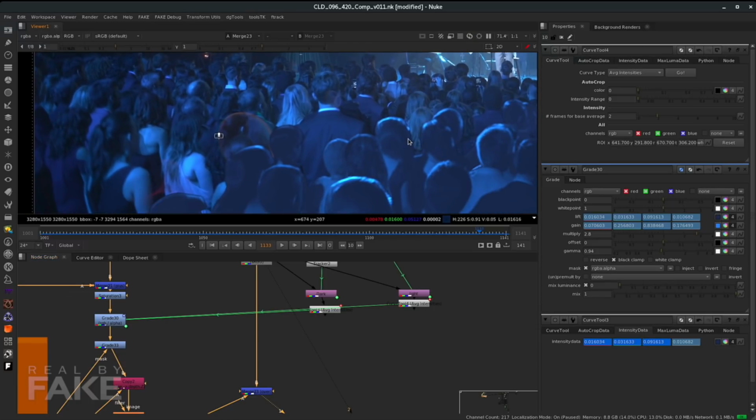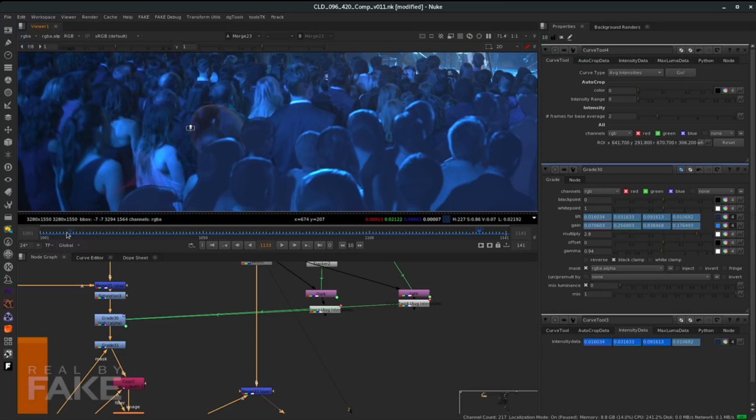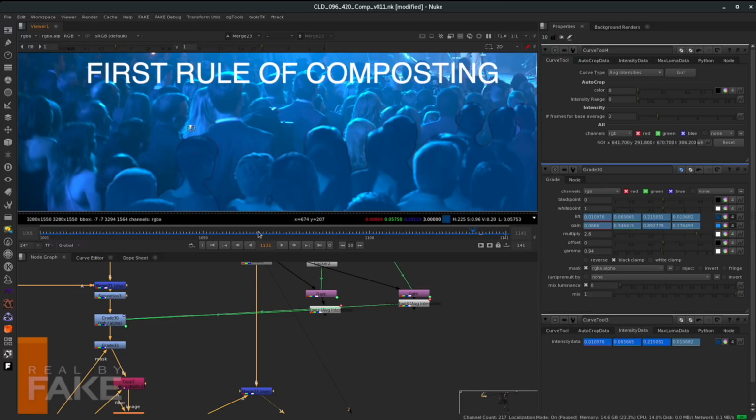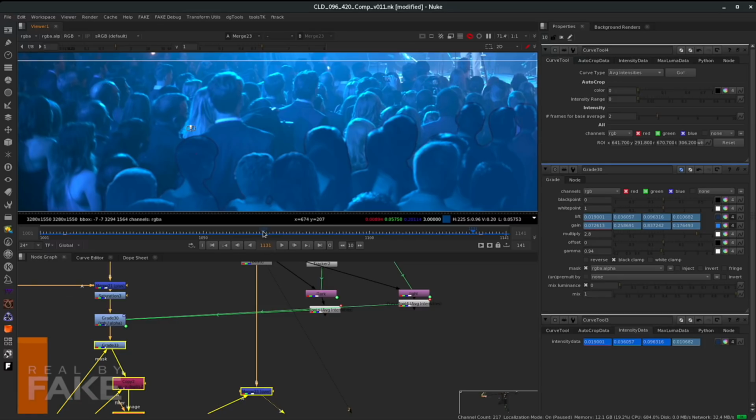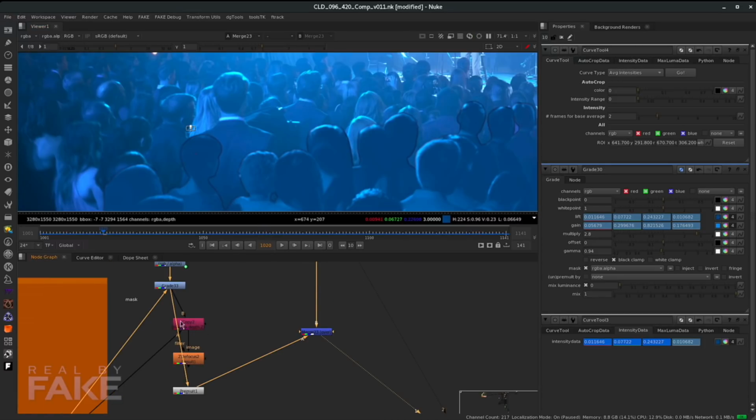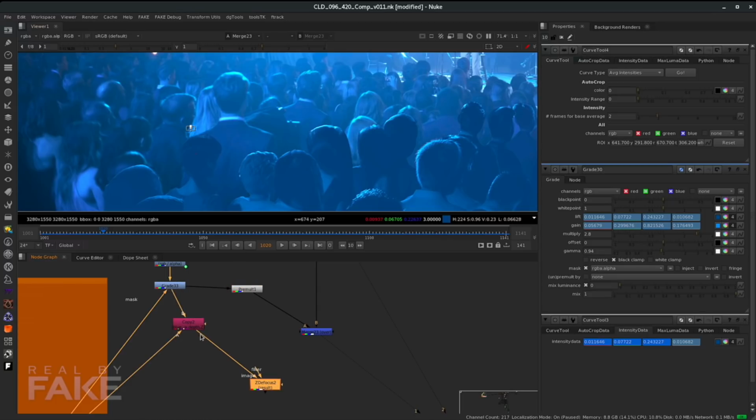Okay, so we get a black line here around the characters that comes from the Z-depth, and it's because I didn't follow the first rule of compositing. But it's actually very easy to fix. We just need to change the order of the nodes. What I need to do is to put the Z-blur at the end of the chain. So I'm going to put the pre-multiplied at the last grade, and then I'm just going to reconnect my nodes.